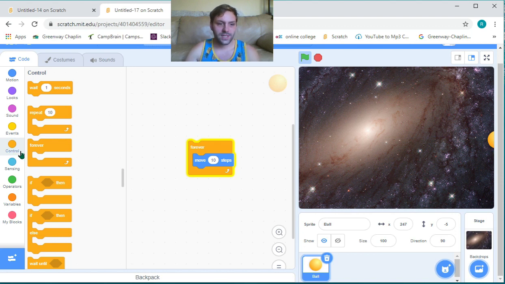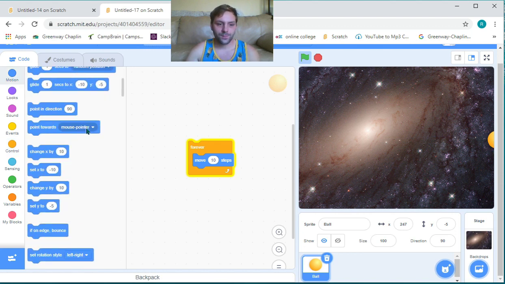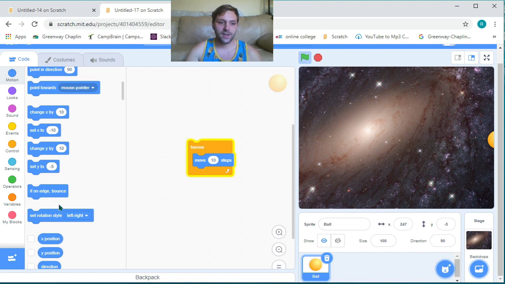So how we can fix that is if we go back under motion, there is an if on edge bounce block, and we can pull that out and put it underneath our move 10 steps block inside of our forever loop. So now our ball will bounce back and forth from wall to wall.